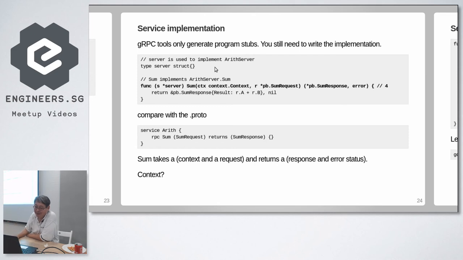So here I'm declaring an empty struct, a class with no member functions. That's what open curly close curly means. And here's how you define a method on that struct. S, which is a parameter name, is a pointer to server. And the parameters for Go take in this funny thing called context, I'll explain in a while, and a sum request, and it returns two things: a sum response and an error status.